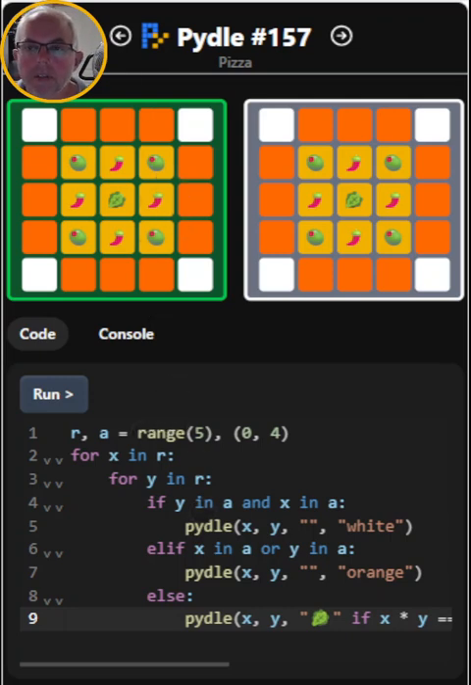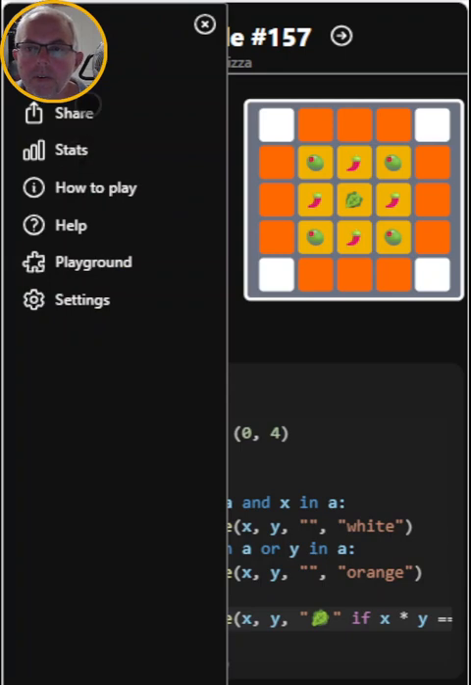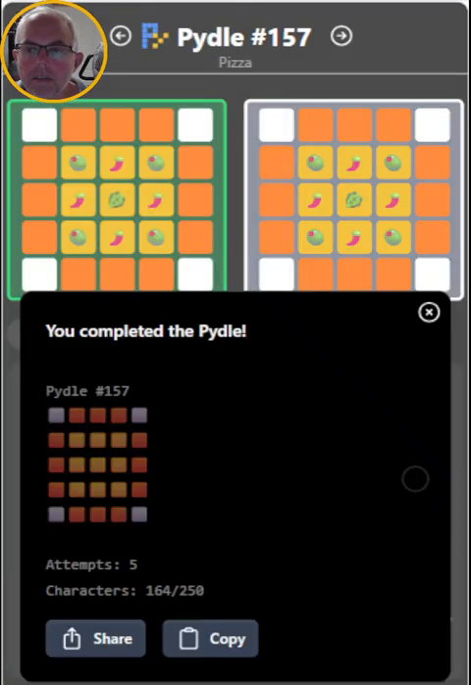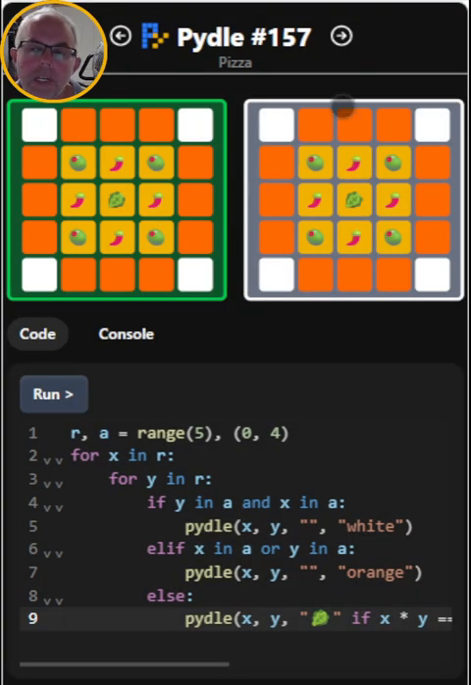Okay, let me just see what I did for characters. So that was 164 out of 250. I'm sure people are going to be able to do that in 90. So yeah, have a go yourself. If you haven't done this Pydle already, just have a go. It's quite a fun one.